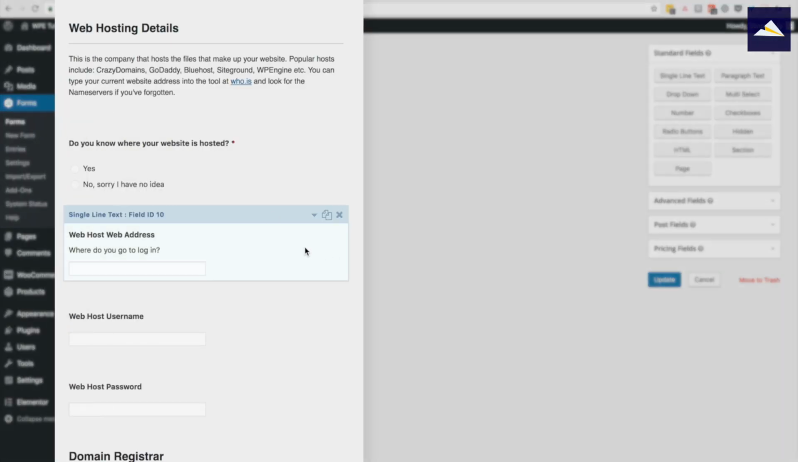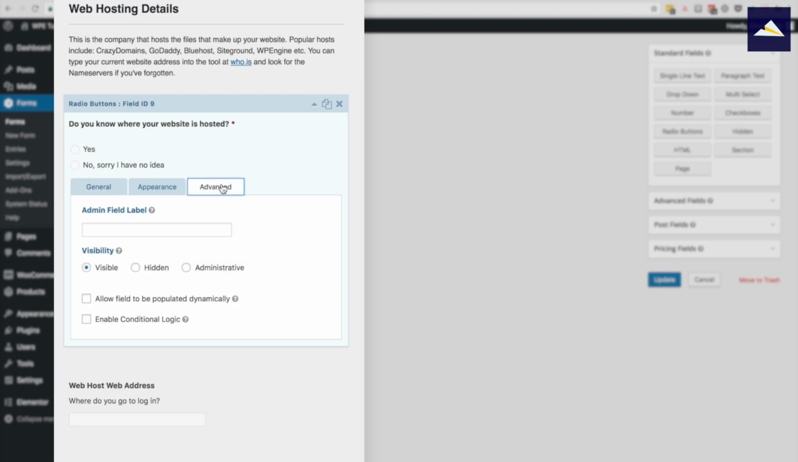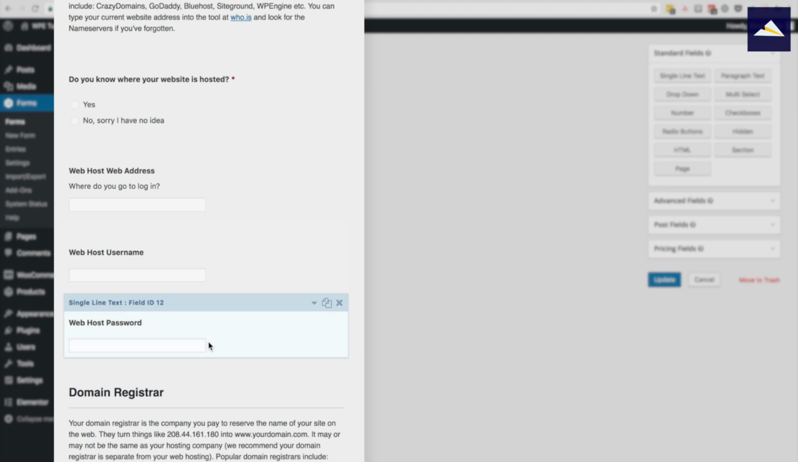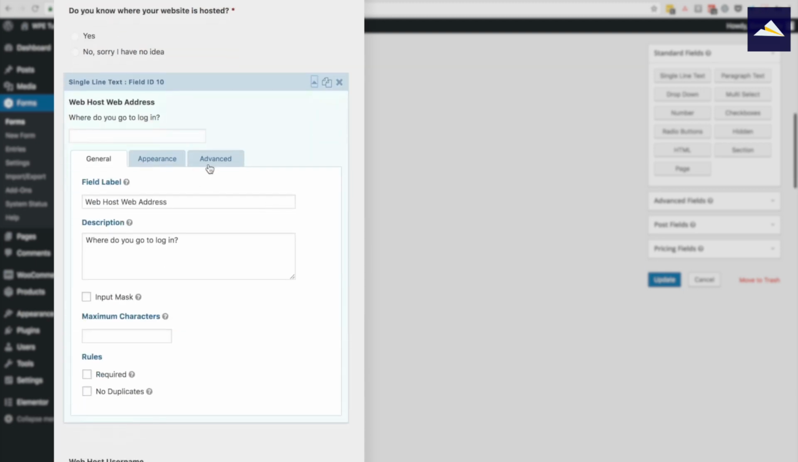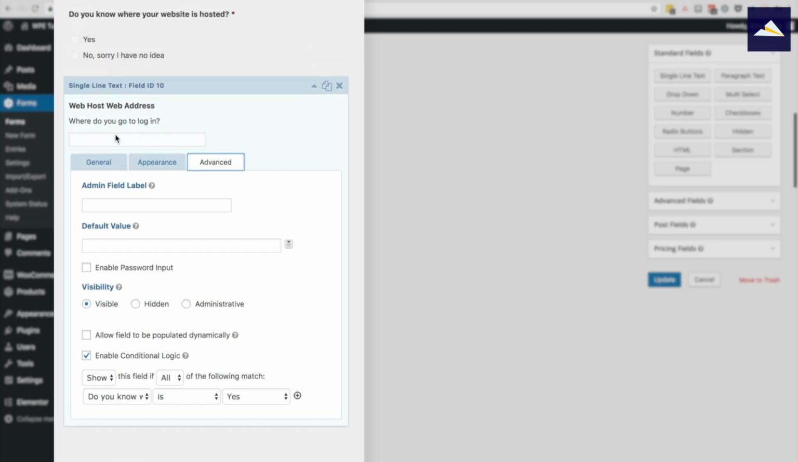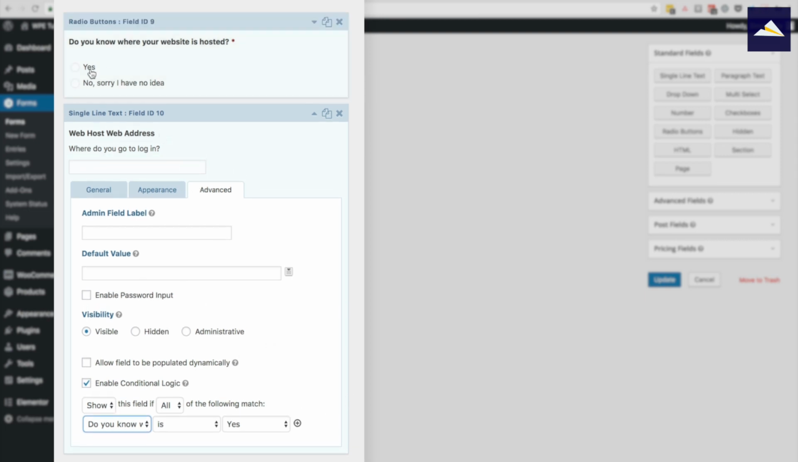So coming back over to Gravity Forms, I can see I've got it set as required in that section there. We don't set up the conditional logic in the question itself, it's in the fields that we want to show or not show. So if I scroll down a bit to the web host address, username, and password, within these fields, I go into advanced, and I've got it set here, enable conditional logic. And I've got show if this question, do you know where the website is hosted, is yes. So only show that field if the radio button yes is selected.